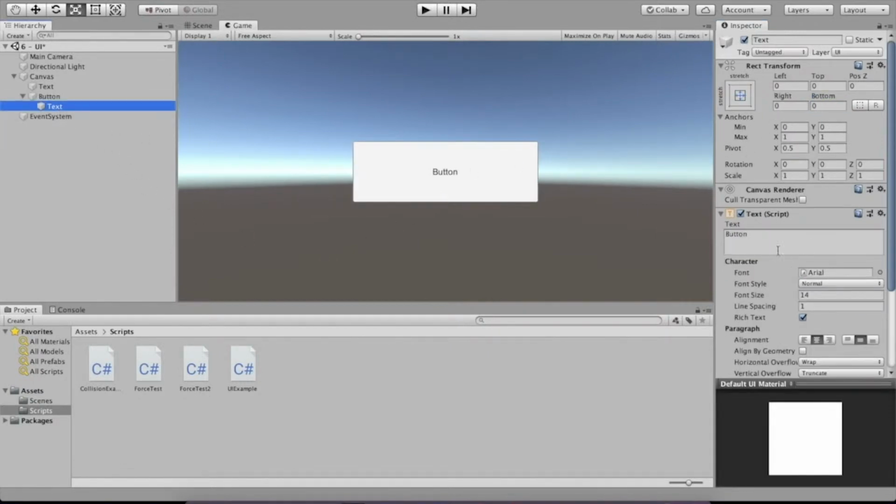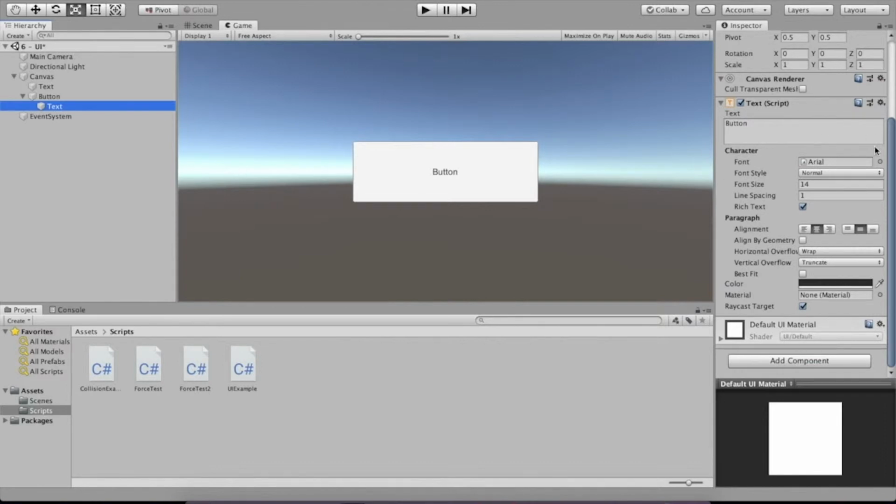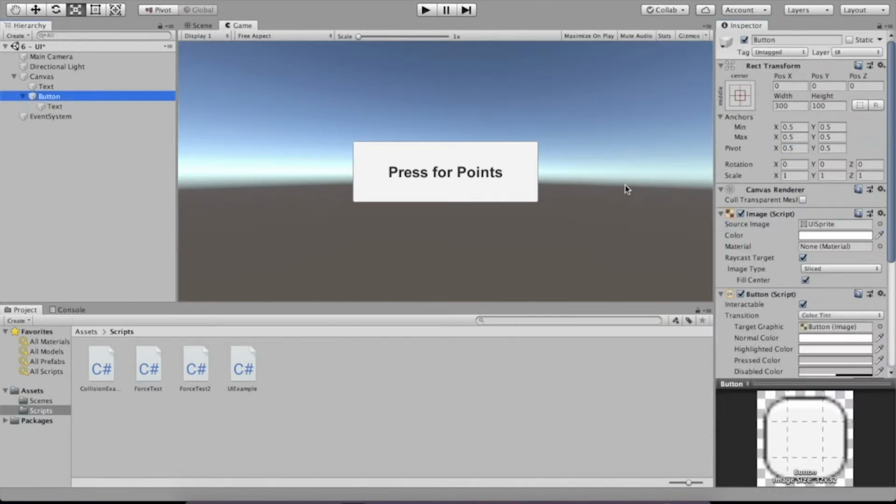And then we can do the same thing with our text. Text in Unity is very editable, just like in many other types of programs. So we can go in and change the font size to be nice and big. Maybe we'll make it bold. And of course, we can change the text that it displays. So "Press 4 points." That's what we're going to do. Okay. Now this button is staying in the center, so we can leave it where it is.